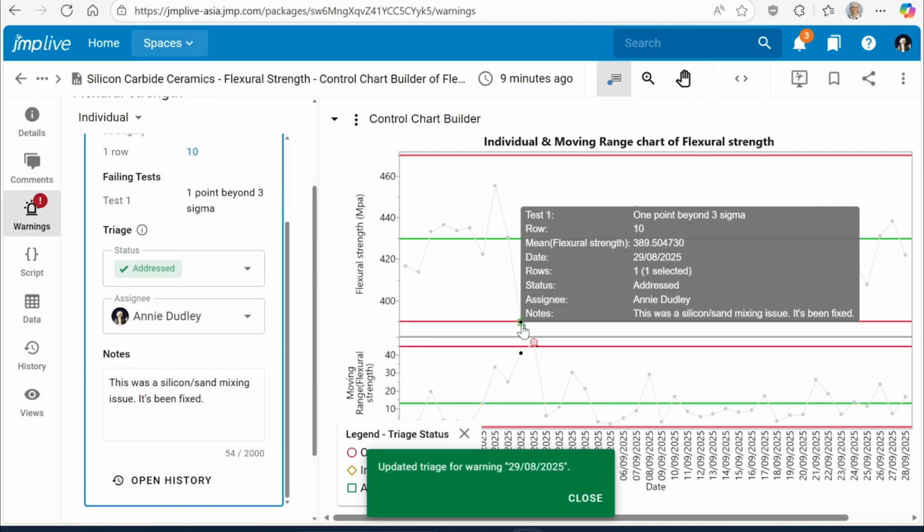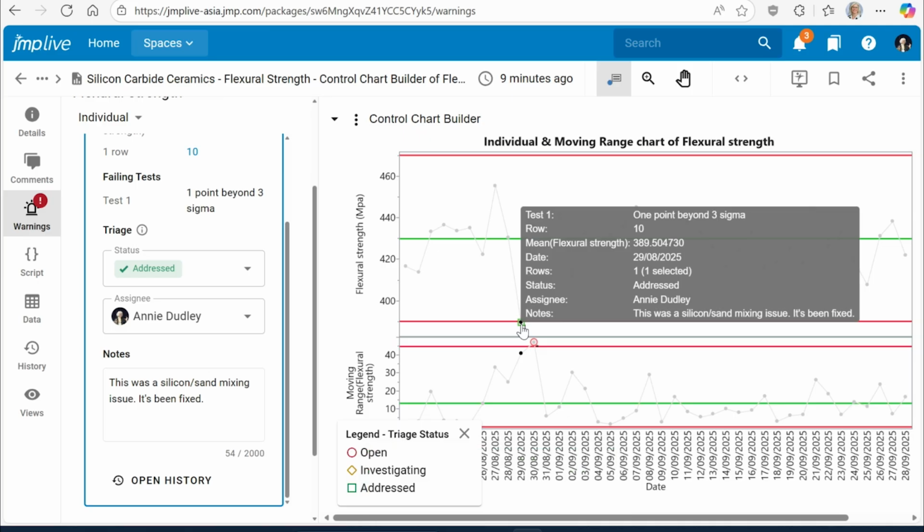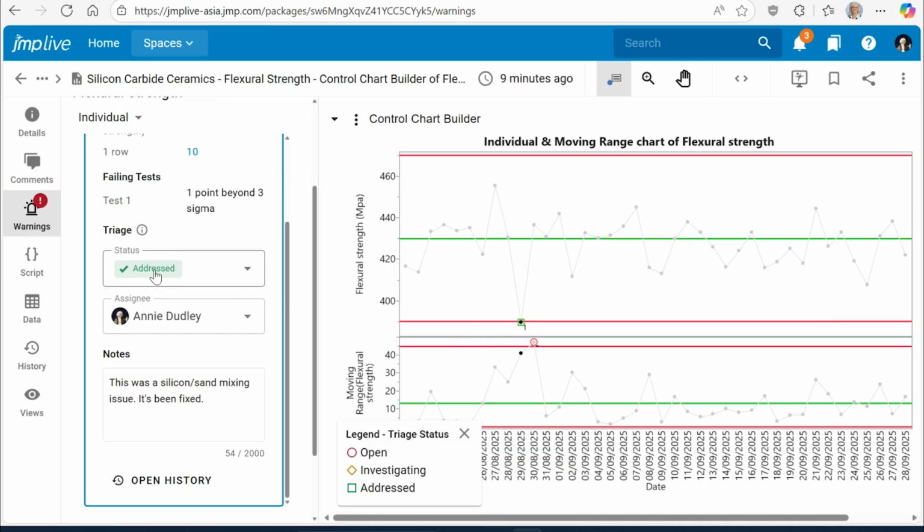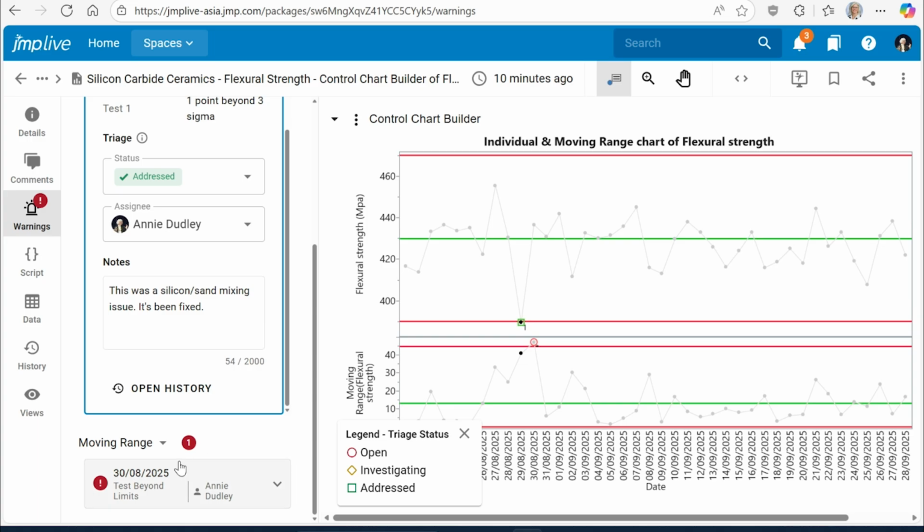Okay, and now you notice that red circle is now green. And this has a green addressed mark with it. Okay, so that's pretty good. Now I had one more issue on my moving range chart, because there was another signal.